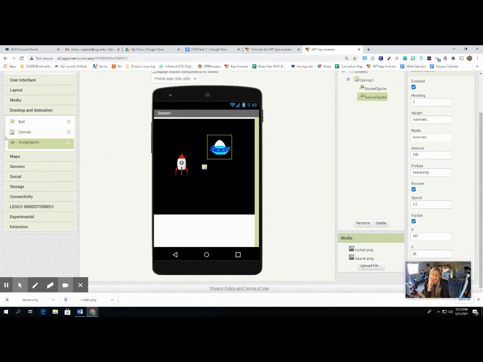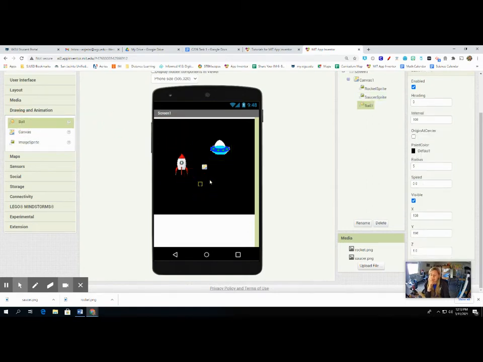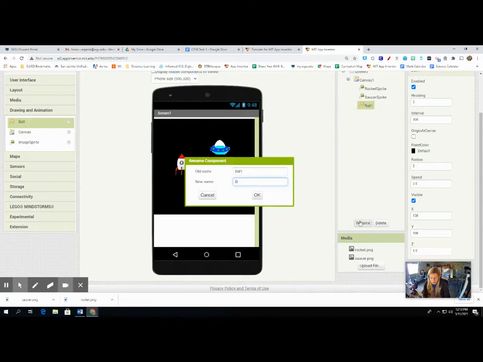Now we're going to go back over here to drawing and animation and I'm going to click on ball. Drag and drop a ball on here and it's highlighted by the green, but you can't see it because it's black and so is the background. So then we're going to rename this. We're going to rename it bullet.